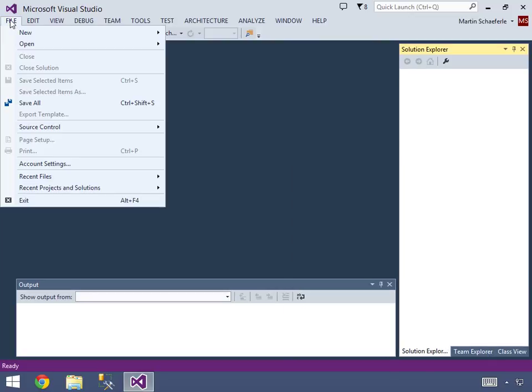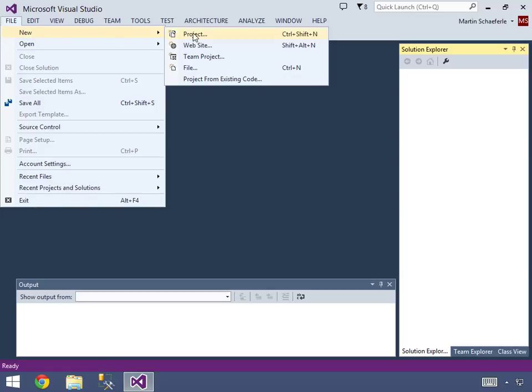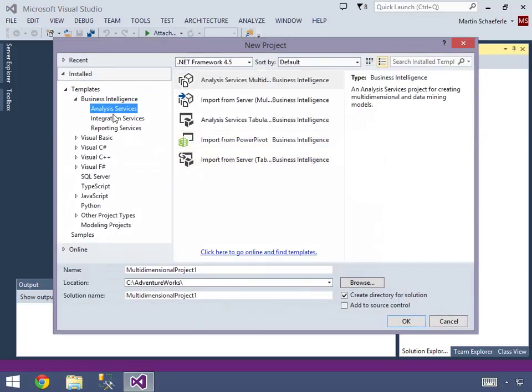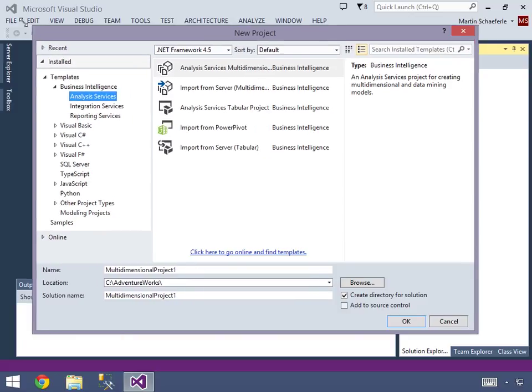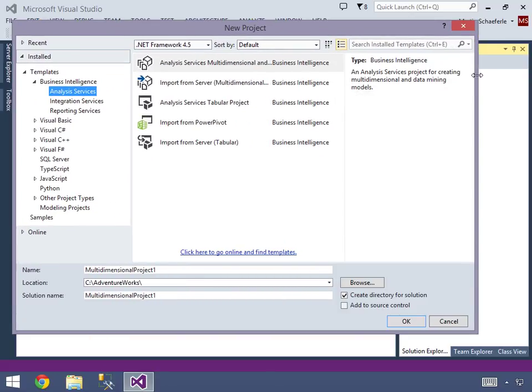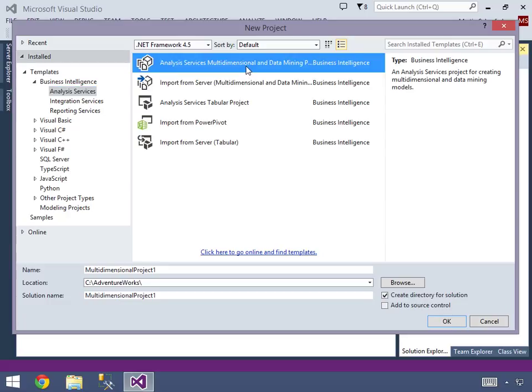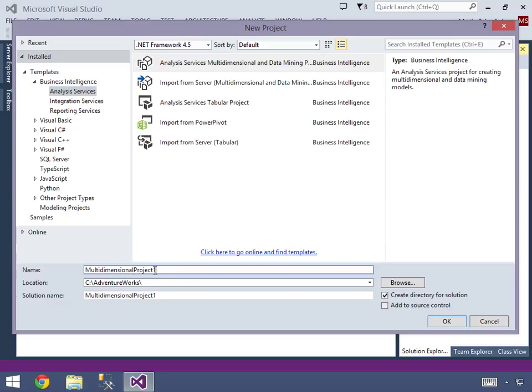We're going to go to the File menu choice, New, and Project. Here, we're prompted by the templates for business intelligence. Please make sure you pick the Analysis Services Multidimensional and Data Mining project. This is the one we're going to use for multidimensional cubes. Next, we're going to give a name to this project, and we'll call it AdventureWorksDW.